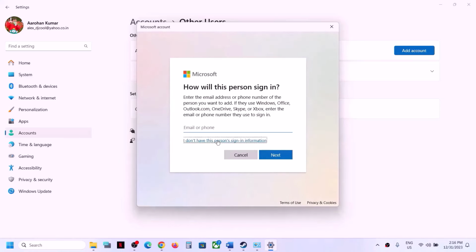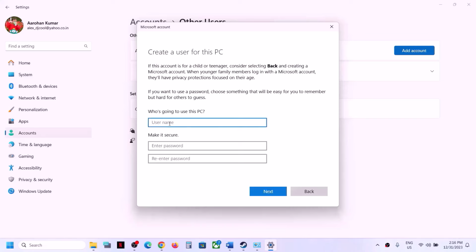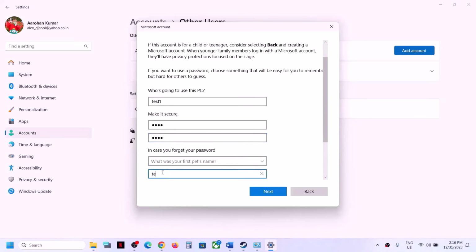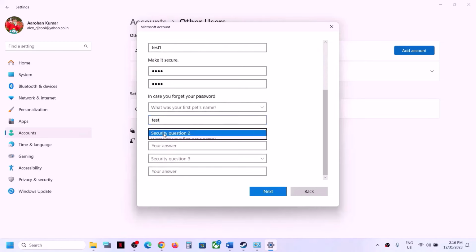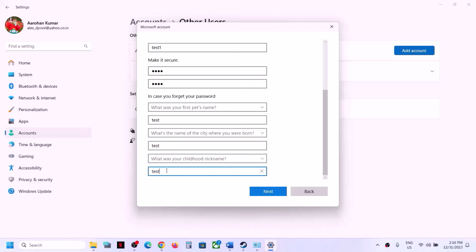So if you don't want to use email or a Microsoft account, then add a user without a Microsoft account. You can create a username, whatever you want. This is just an example. And enter the password. Whichever password you want, you can just create a password. Answer the security questions. This is just an example. You can select your security questions. And then click on next.